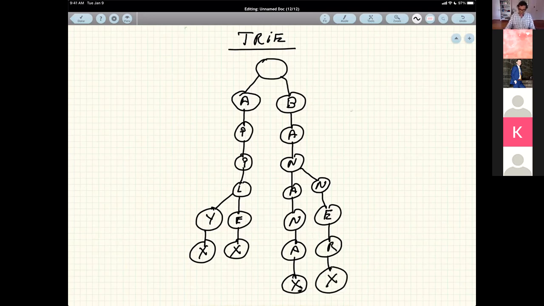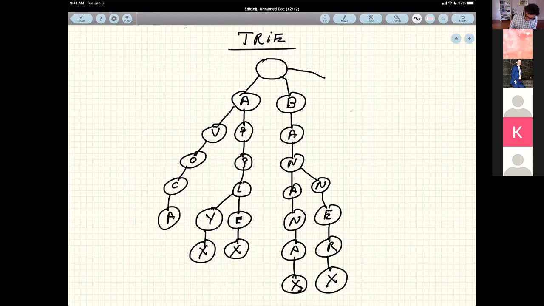Okay. If I have the word avocado, it'll be... okay. So tries are structured just like a tree, not a binary tree, not a binary search tree.